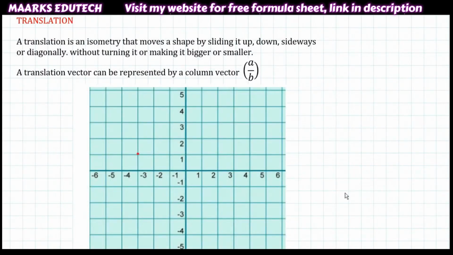Now for example, if we have this point and I want to translate it, you can see that it's always represented by a column vector which is described here. So for example, if I want to move this point by a translation vector which is given to me, 2, 3. Remember one thing, that this 2 is x and this 3 is y. And whenever we move the point by translation, we first move the x and then we move the y. This order you need to remember.